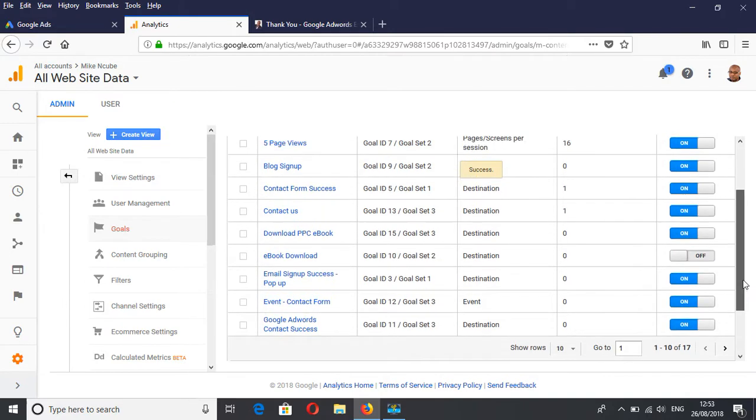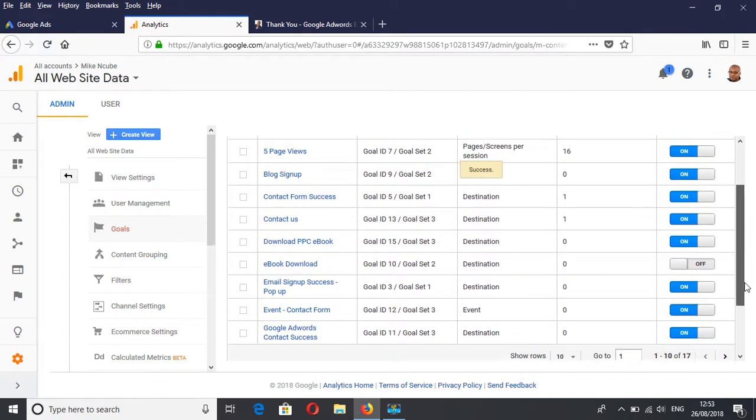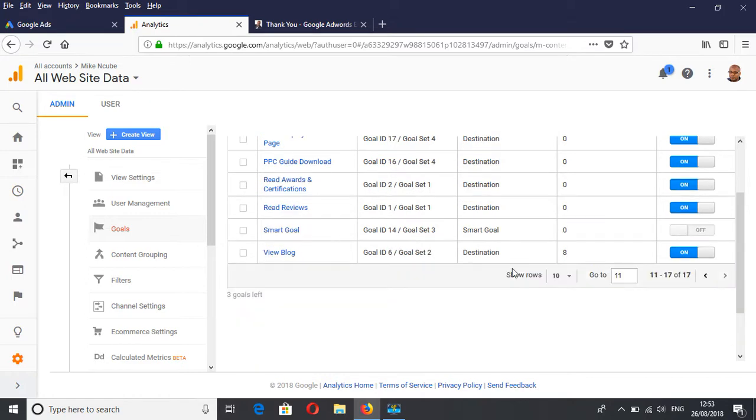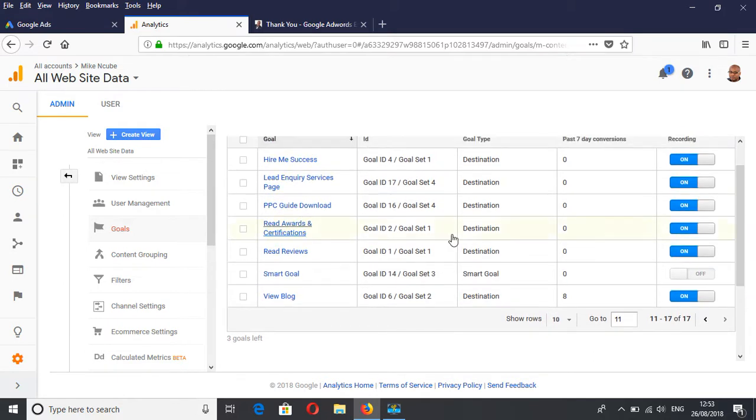So that's all done, and if we look for our conversion, I remember we called it, yes, lead inquiry services page. So there it is, and we've set up our goal there, and it's ready to go. It's not 100% there yet, and in the next video we'll look at how to complete the setup within Google AdWords itself.